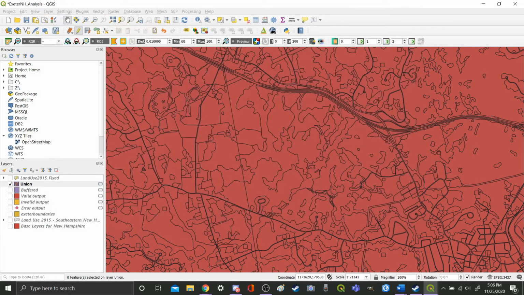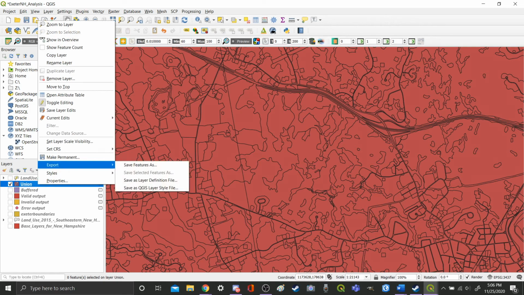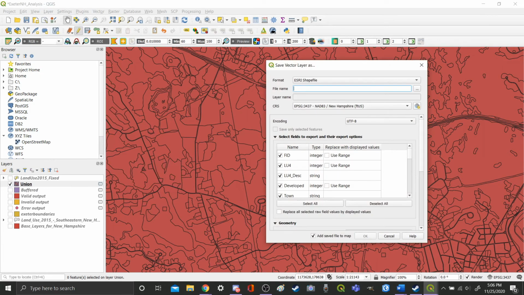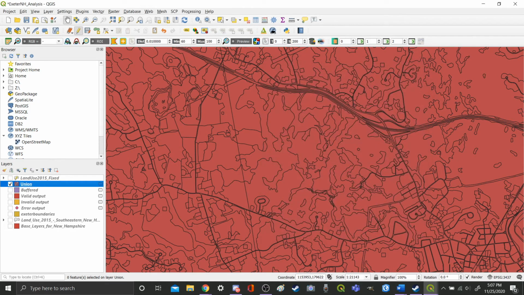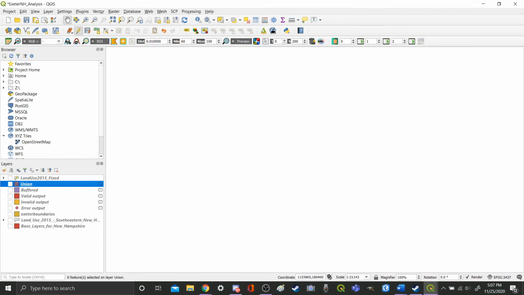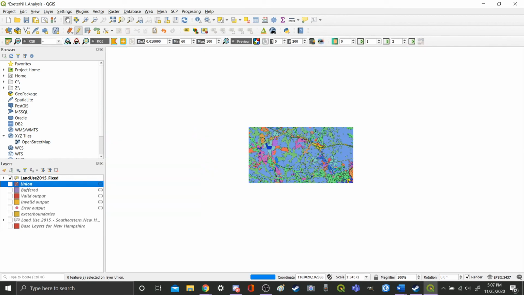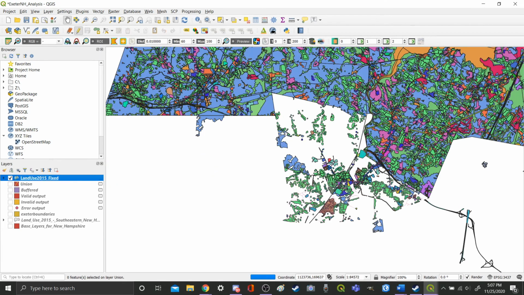And once that's all done, one thing you're going to probably want to do is save this data set and make sure you can share it with other people or export it somewhere outside the project. You should go over onto the union and go export and save the feature as whatever you want. In this case, I saved it as a shapefile. And then you have a new fixed land use dataset.